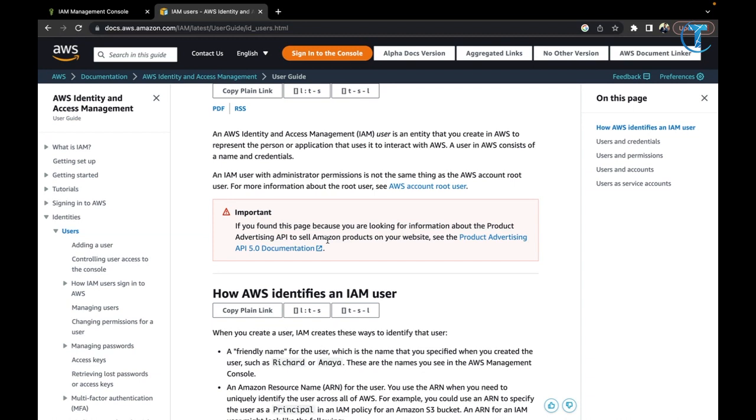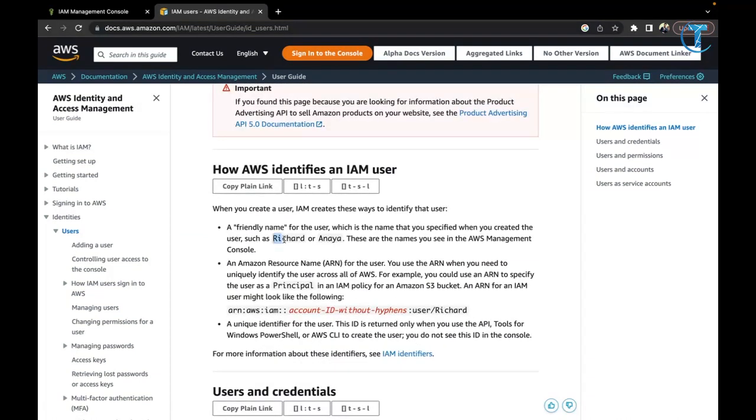So you can define any name for an IAM user. For example, if you have a team of developers, you can call users Richard or Anaya. Depending upon the name, you can give any name to your IAM user, and that IAM user is going to have an ARN. ARN means Amazon Resource Name, which will uniquely identify that user. So you can use this ARN if you need to uniquely identify the user across AWS.